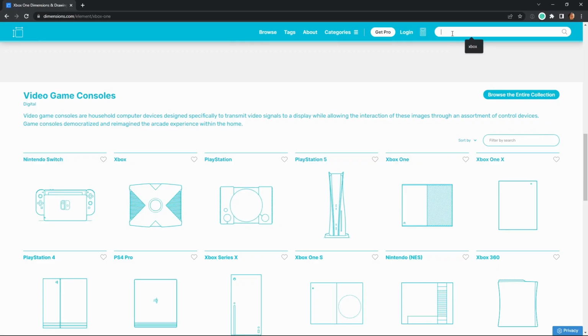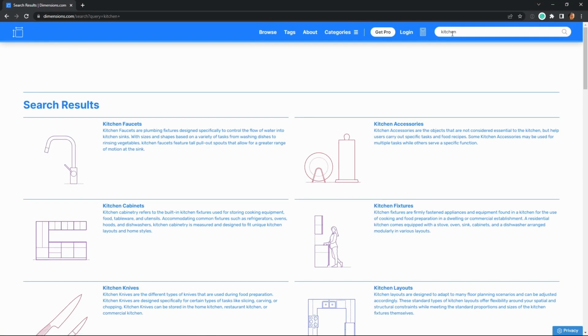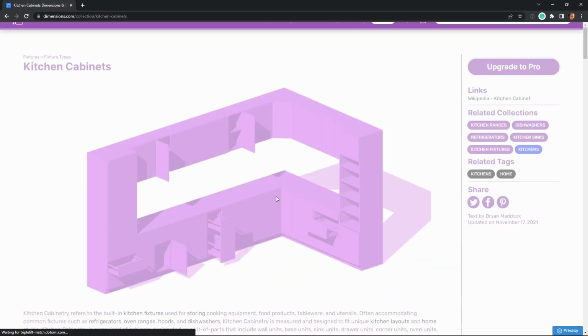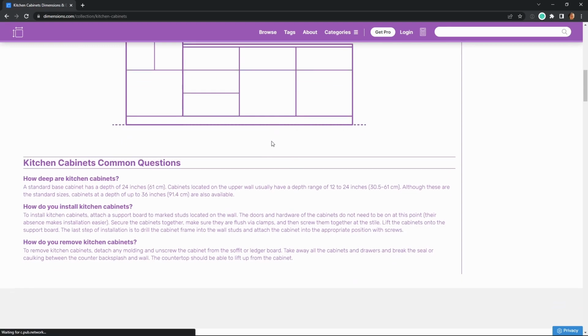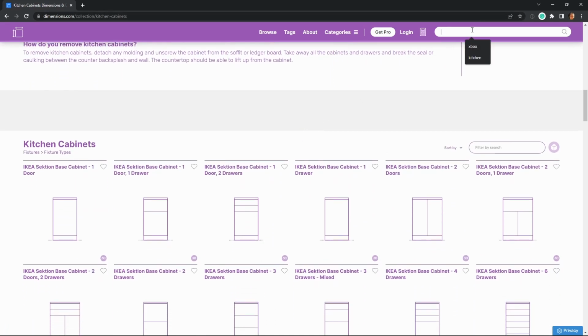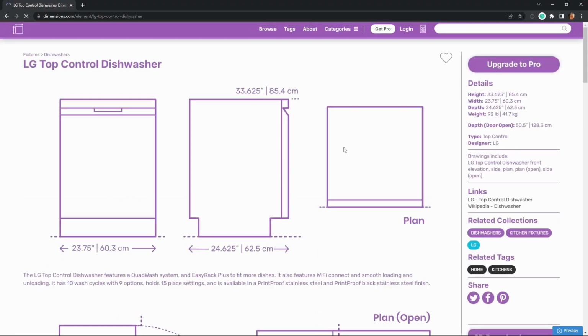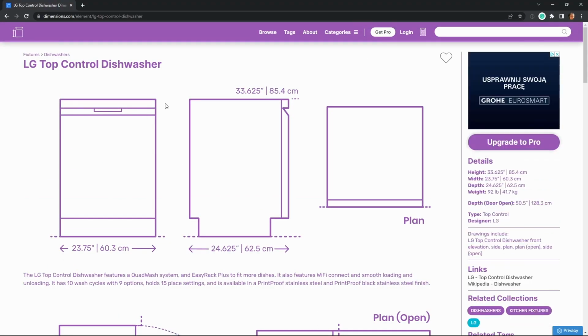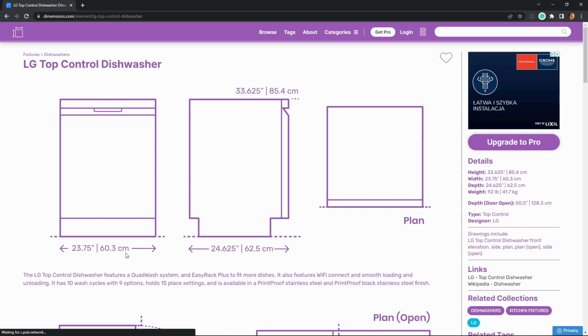Okay, but I think I should find something with kitchen in its name. Maybe these kitchen cabinets. Let's see what their standard size is, or maybe even check a dishwasher, because I believe that a segment in the kitchen has the width of a dishwasher. Alright, so it's 60.3 centimeters.